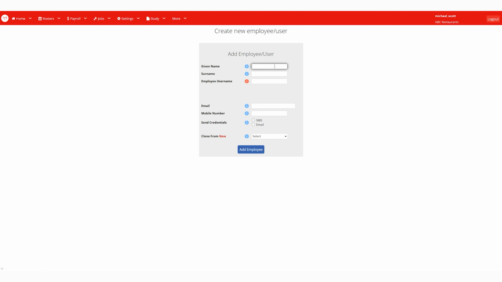Enter their first name, last name, and the system will automatically assign them a username. If you get a red icon, it means the username is not unique. If you have the new employee's email and or mobile number, enter them here, but it's not required.